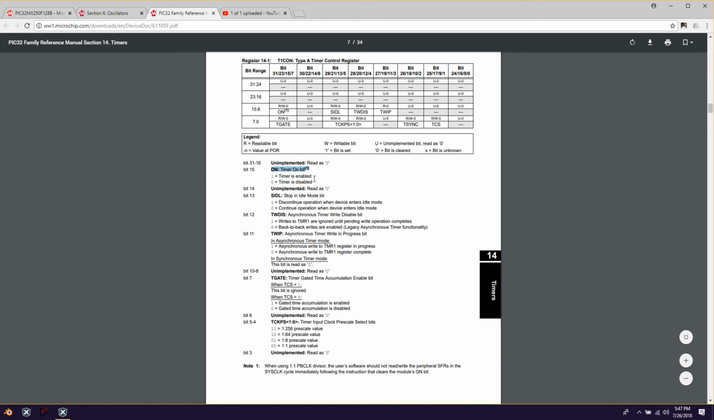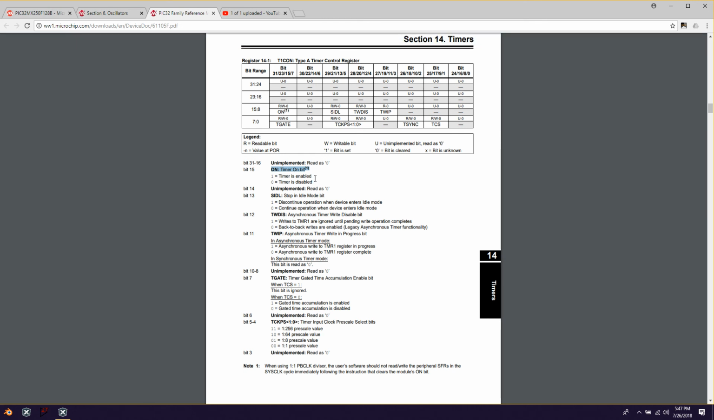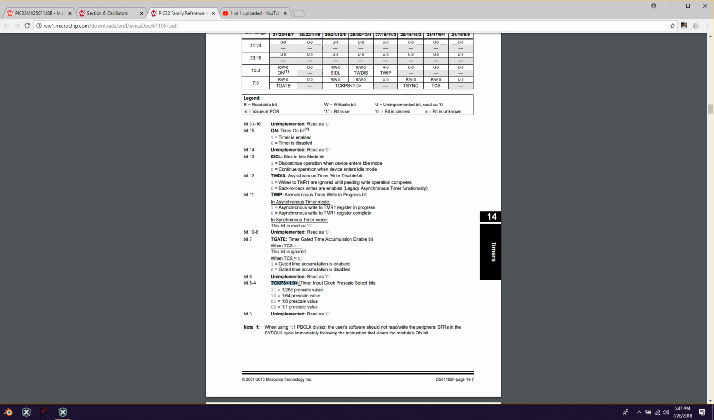So if the bit's 1, the timer's enabled, and it's going to be incrementing and resetting, just counting time. The other one that's going to be important is this TCKPS, our timer input clock prescaler. Again, we're going to be pulling in whatever the peripheral bus clock is and then dividing it by this number. This number is represented by 2 bits, so you have 4 options. If it's 0, 0, you get a division by 1. If it's 0, 1, you get a division by 8, and so on. Those 2 things are going to be very important to keep in mind later on.